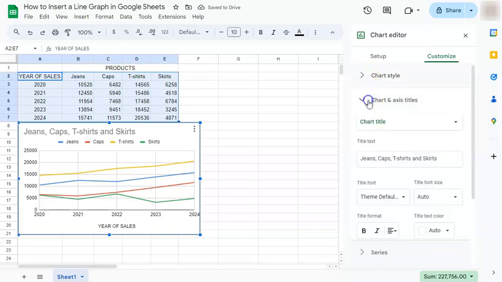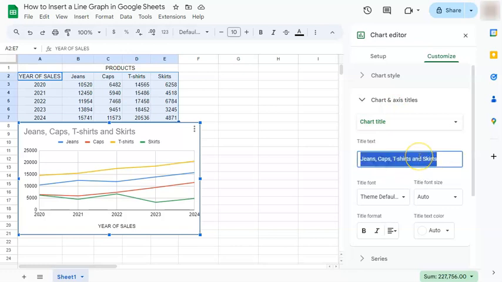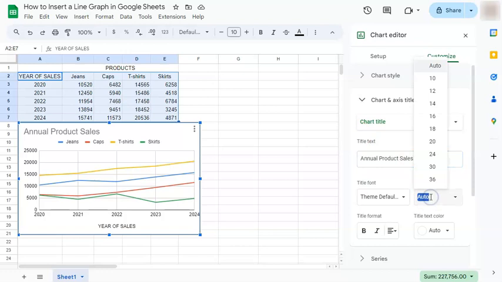So we're not going to select anything on chart style. We're going to move on to chart and axis titles. We're going to rename our chart title. Let's say our annual product sales. When you're done, you will automatically see it be replaced right here. And you can also change the font size, the font style, the format, and the text color. Now we're not going to change it right now.